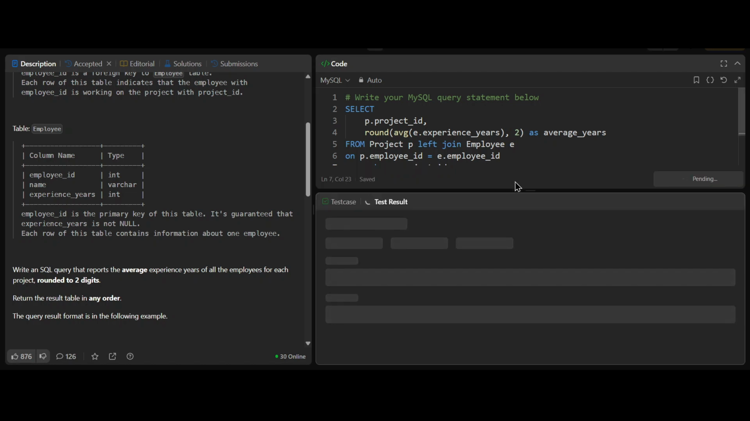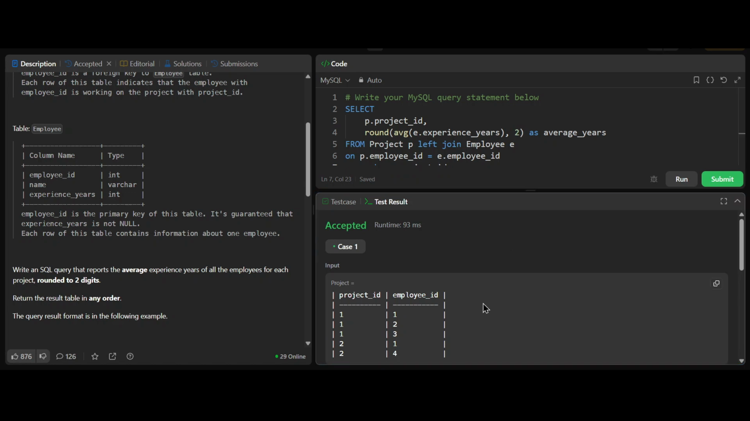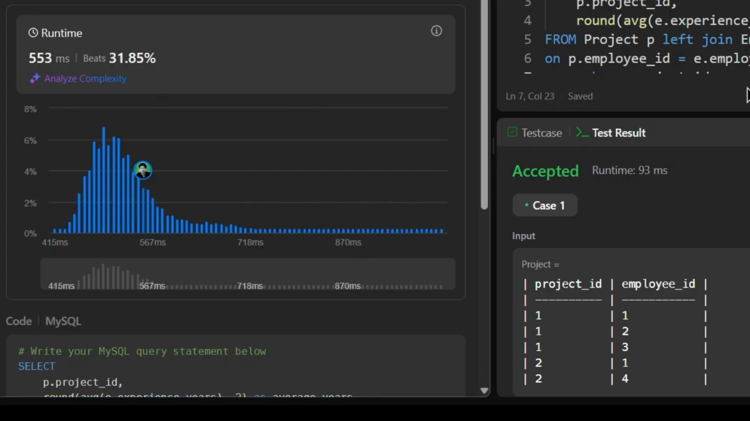Let's run this and see if this will be accepted. So you can see that this is accepted. Let's submit this and check if it will be accepted or not. You can see that this solution is accepted.